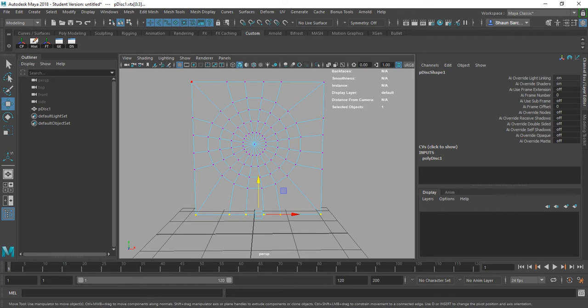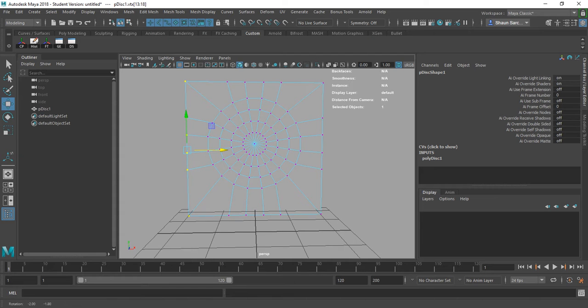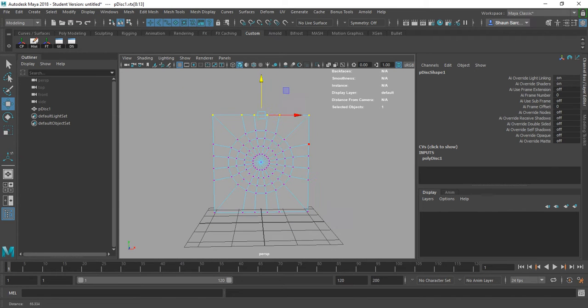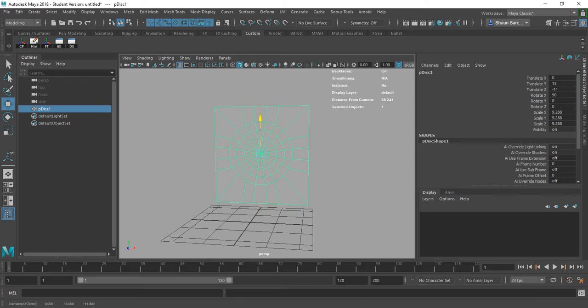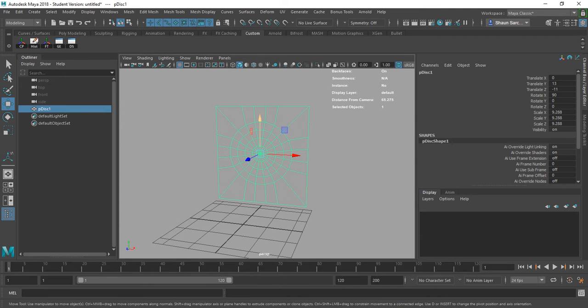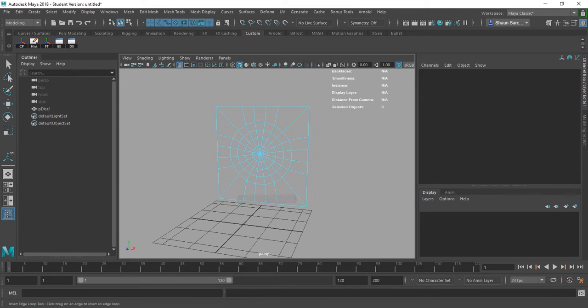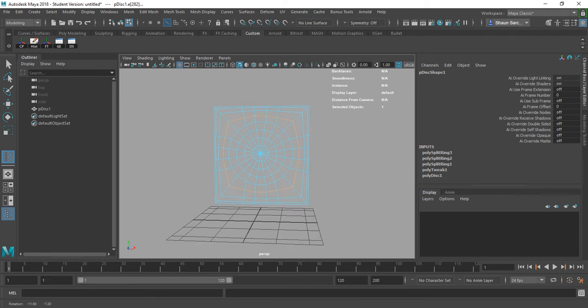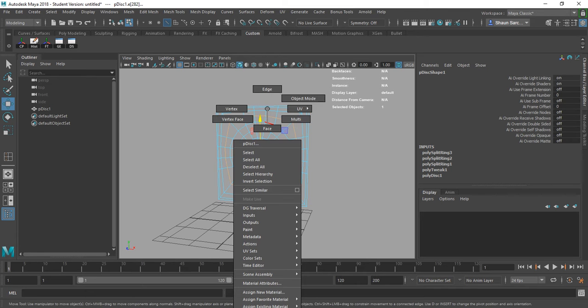Yeah. And then I can even it out, maybe just scoot that over a little bit, and this up a little bit. Cool. And then I could add more subdivisions. So if I go to my Insert Edge Loop tool, I could insert extra divisions. And what I'm doing here is just kind of filling in those spaces.